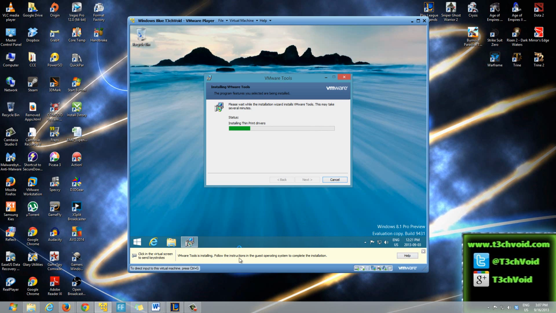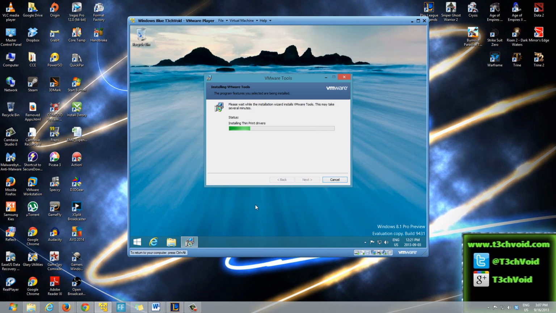VMware Tools is installing. Follow the instructions in the guest operating system to complete the installation. Okay. Also, I already made a video before on how to install VMware Tools and the bonuses of it, what you can do with it. But the reason I'm doing this is just to show you how to install it on Windows Blue. This is Windows 8.1, which is also called Windows Blue.